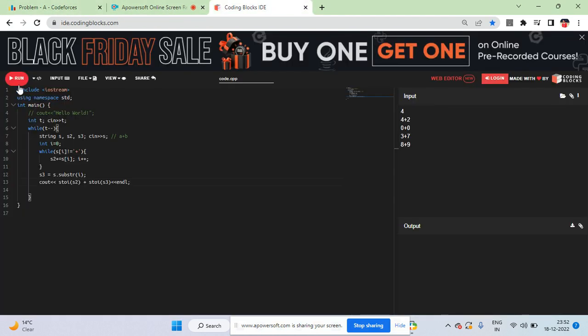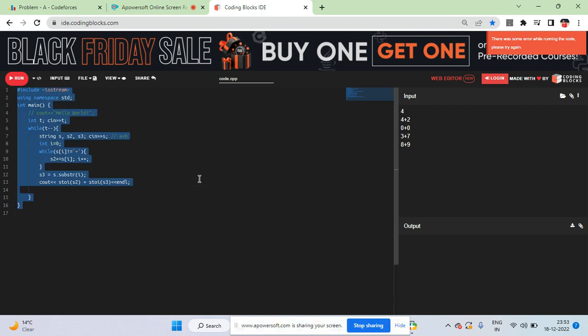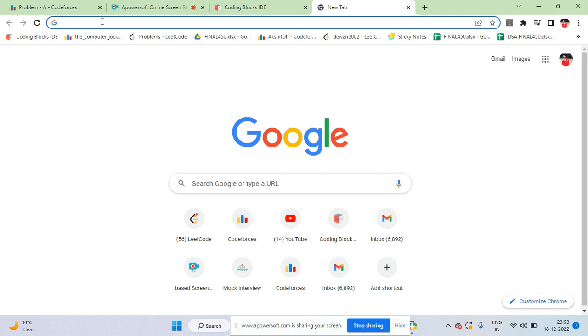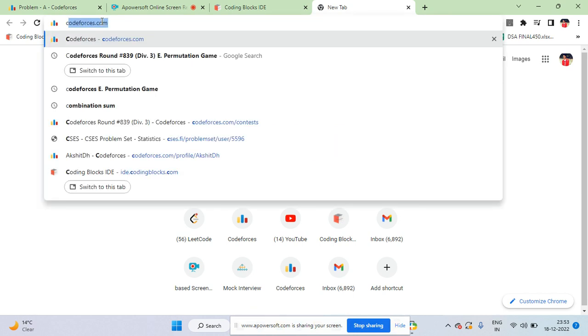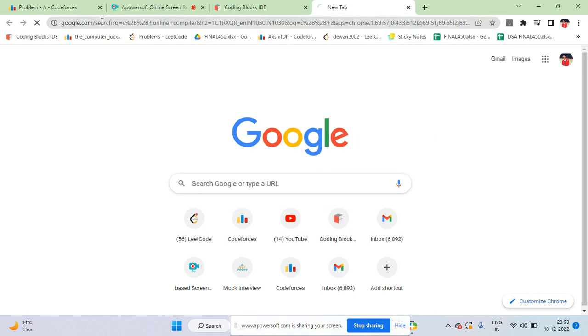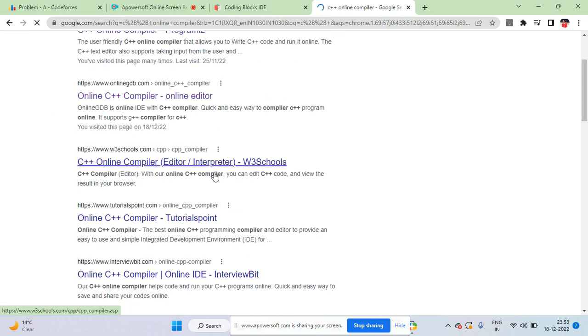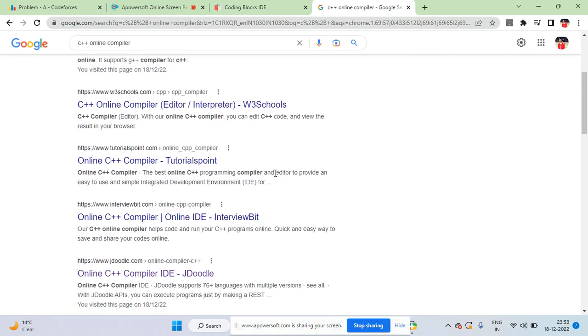Copy, paste, run. Okay, I don't know why my favorite compiler is not working. Let's go on some other compiler. I prefer online compilers while contest.